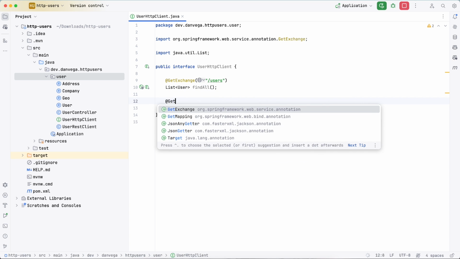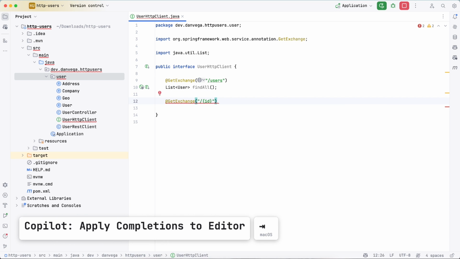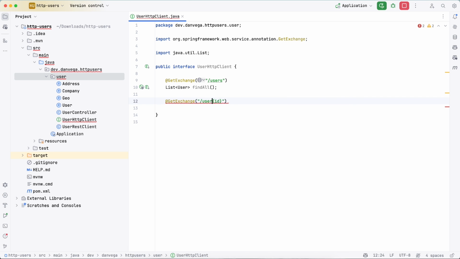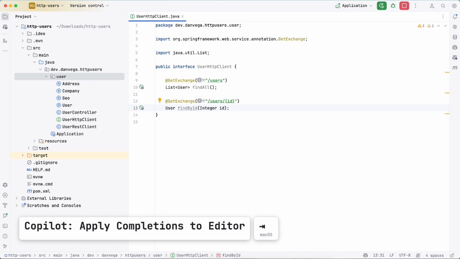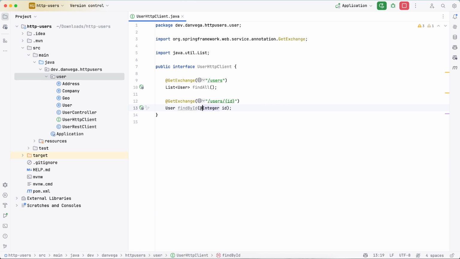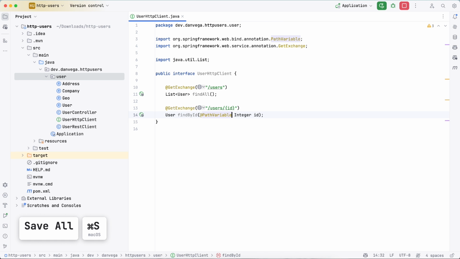I'm also going to say let's create a GET exchange for /users/{id}, and I expect to get back a user. I'm going to call this findById. I'm going to get the integer ID through a path variable, so I'll set that up. So this is all we have to write. This is basically going to be equivalent to what we wrote in here with a little bit of boilerplate code to actually set up the client.